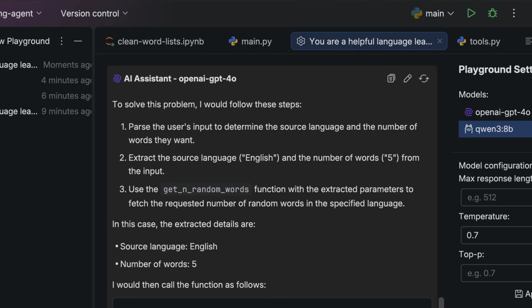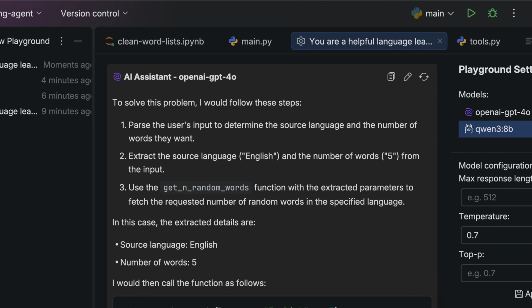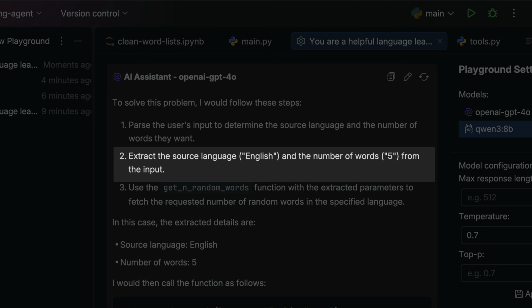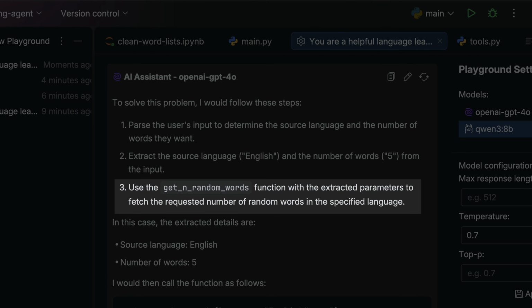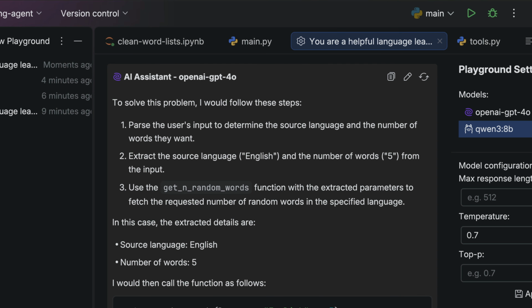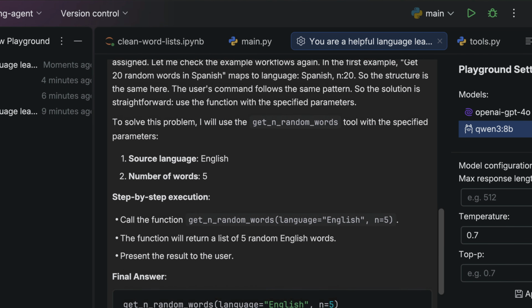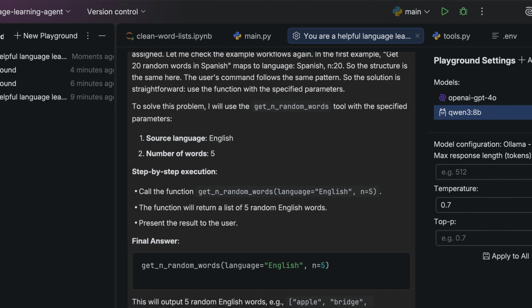So the output from GPT-4o is a lot more succinct. We've already seen that when we ran the agent the first time. But basically, it's following the exact same steps and extracting the same information. So it's determined that the first step is to parse the input to extract the source language and number of words. It's correctly identified that source language and number of words. And it's also correctly identified that it needs to use the get n random words function. So this is exactly the same as what Qwen 3 decided. And it really shows us that for at least the tasks we're getting the agent to do so far, there's pretty much an equivalent performance between the two models. So we can feel happy moving forward and changing the agent over to Qwen 3.